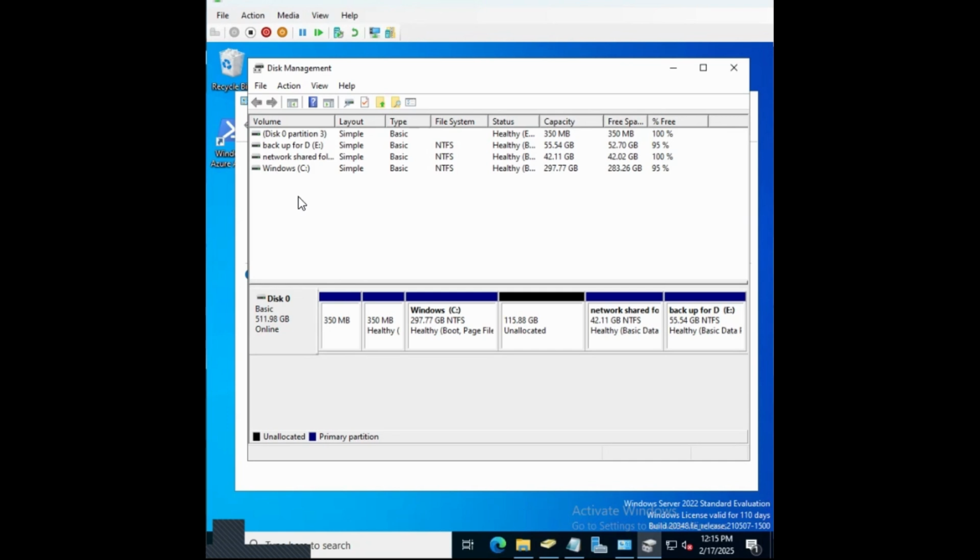Let's see, partition 0, basic LD. See over here what I got. That's our C drive, partition 0, our network share, and our backup. All right, so this space right here, it's not lettered up because it's not yet allocated.